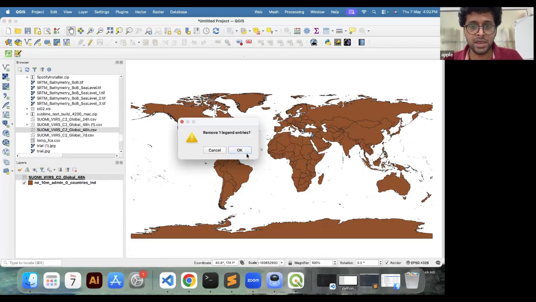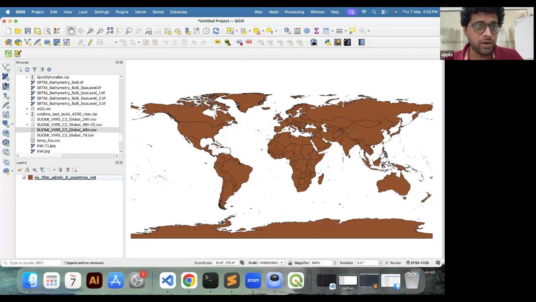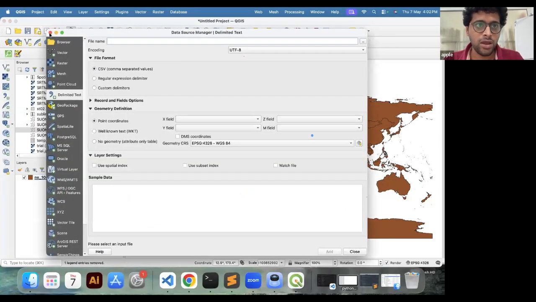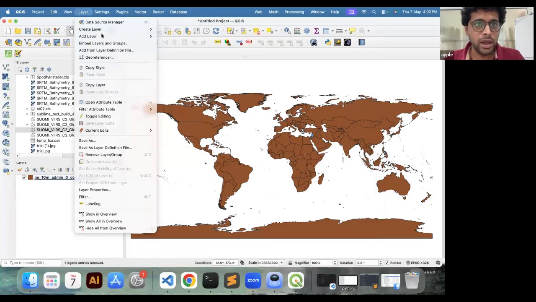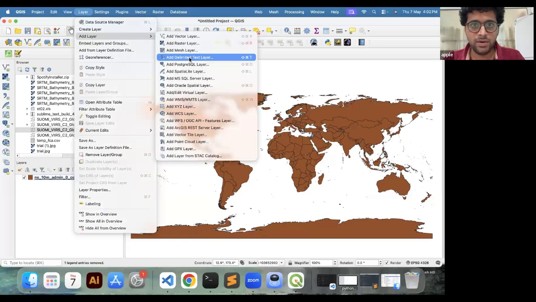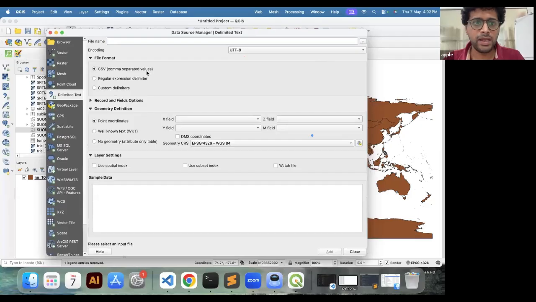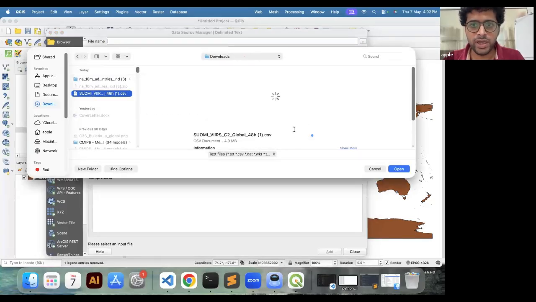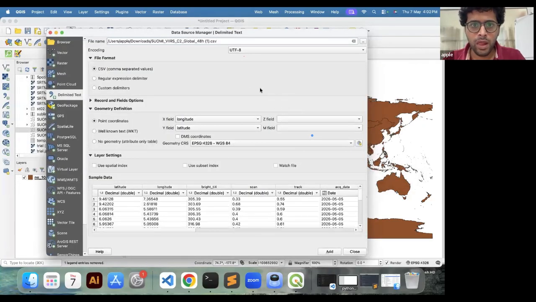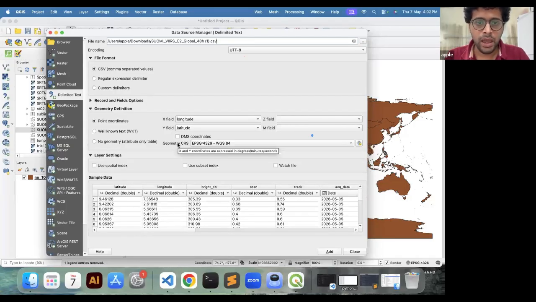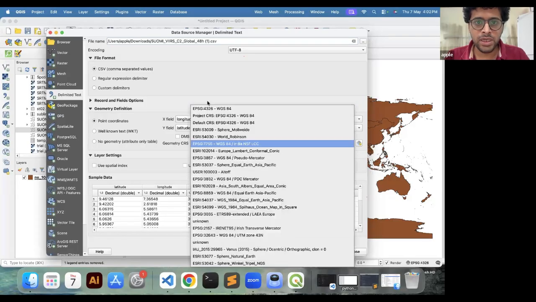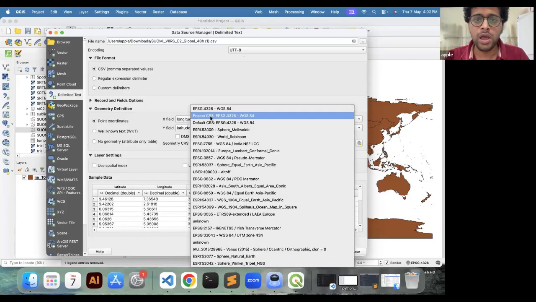The way we do that is, I'm going to delete this file, and you come to the Manage Layers toolbar, this one, Add Delimited Text Layer. You can do this, or you can come to Layer, Add Layer, Add Delimited Text Layer. The file name is going to be Suomi VIIRS, 48 hours. Open. And see, it automatically detects.